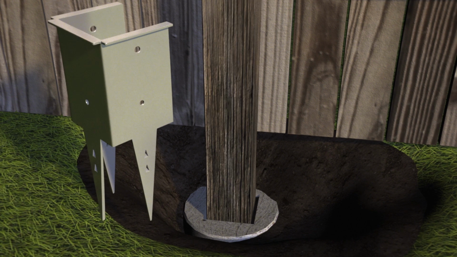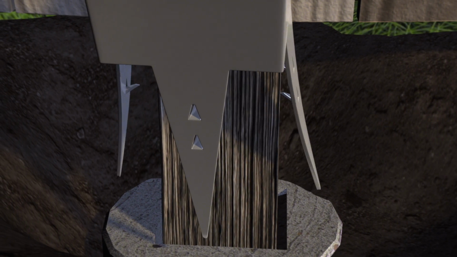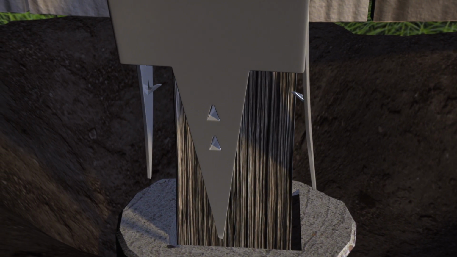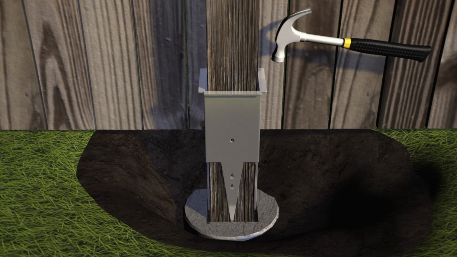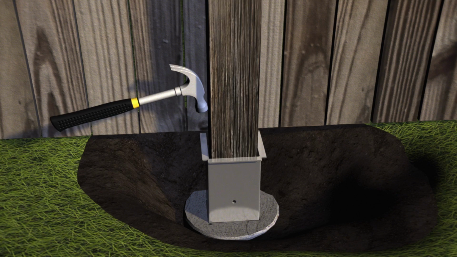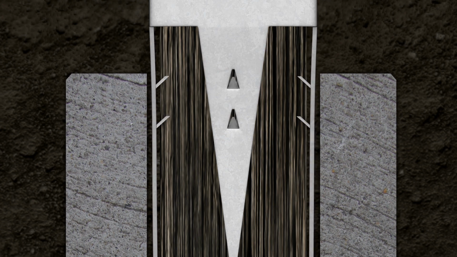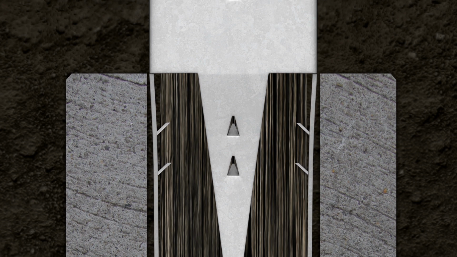Then put the Post Doctor in place by spreading the bottoms of the left and right spikes to slide over the existing post, and tap each of the spikes into the wood with the hammer before driving them fully into the subterranean wood. The inverted wood anchors will grab and hold the Post Doctor in place.